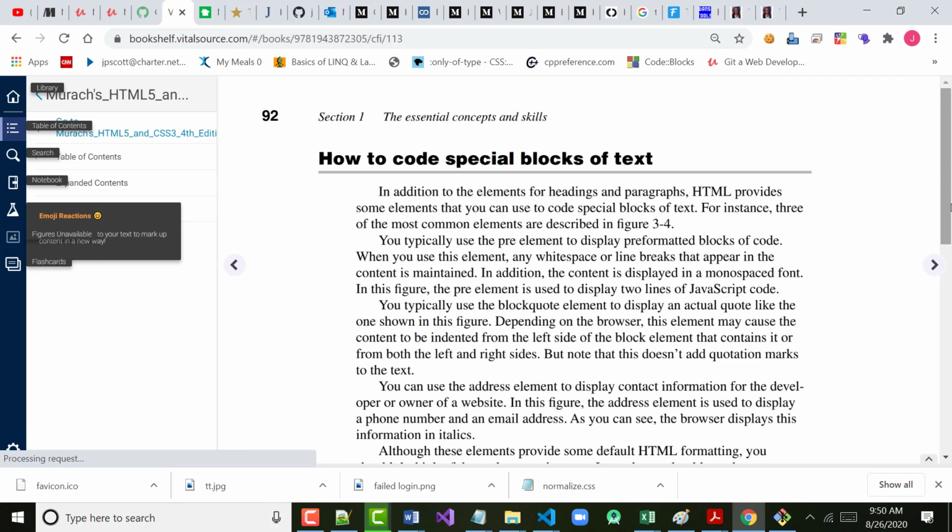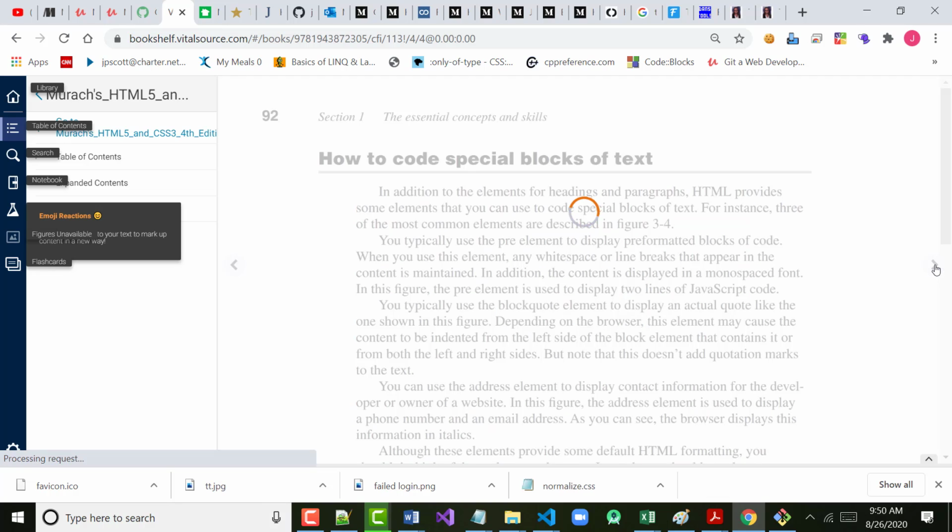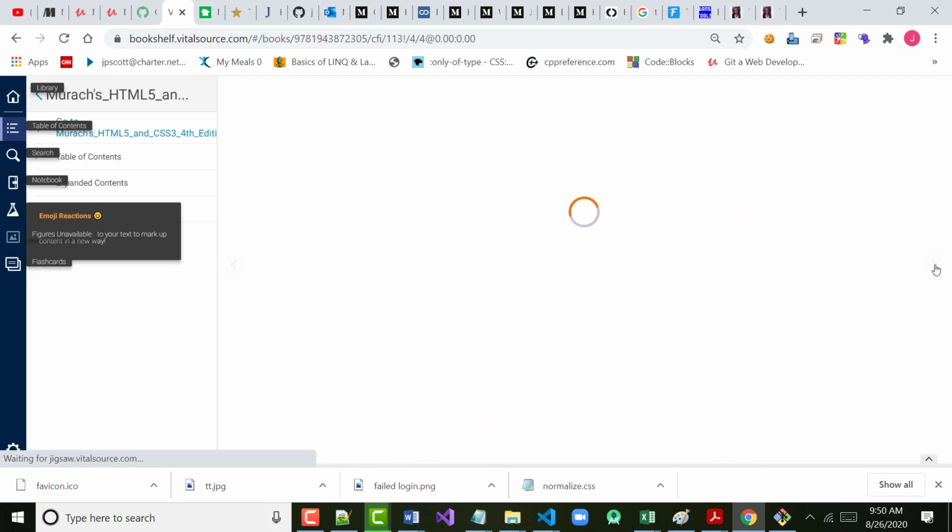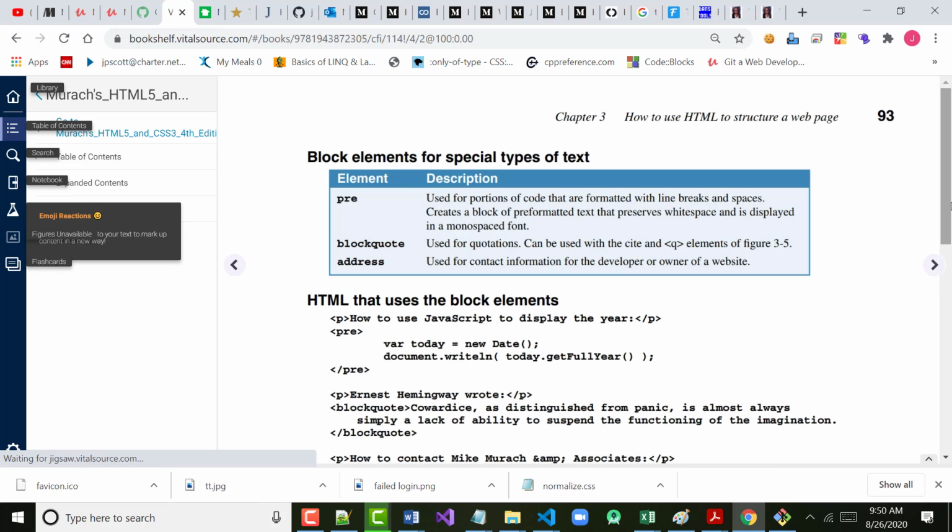Now the next thing is special blocks of text. So I'm up to page 93 on here. All right. The pre-tag means basically formatted. Typically, you use the pre-tag if you're going to put actual computer code on a page of a website, so it looks more like it came out of a computer.